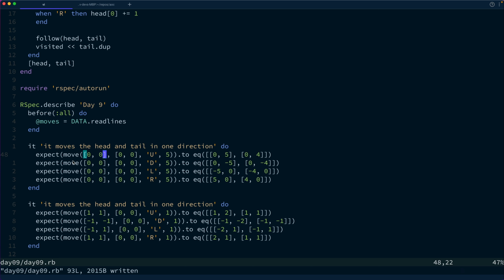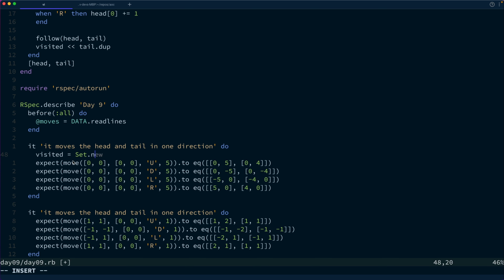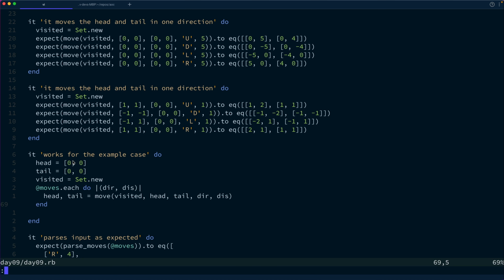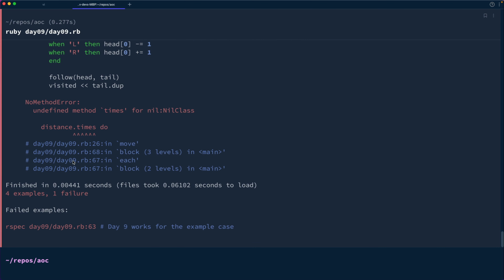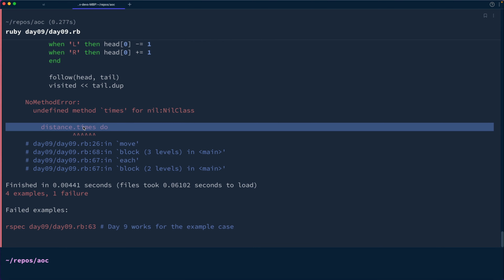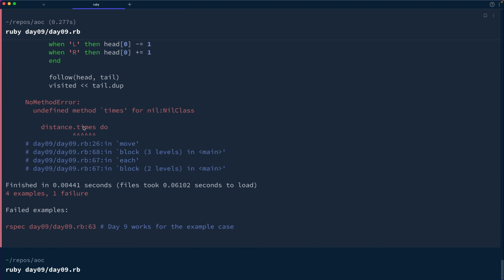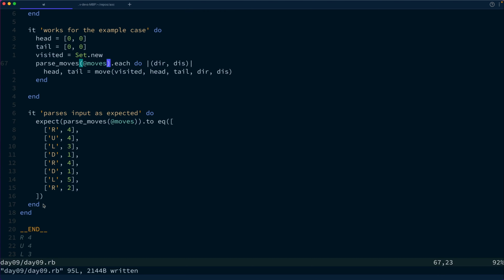Okay, so now we need to update all of our move methods, Set.new, and we can just reuse the same variable here because we're not going to make any expectations about it. All right, let's see how that works. Okay, distance times for nil class. Okay, so, all right, we need to parse our moves. Parse moves of moves. And then we should execute this again. Boom. Okay, we have a passing test.